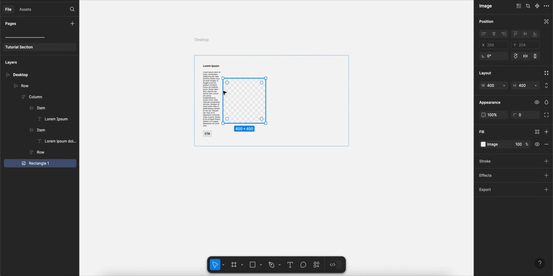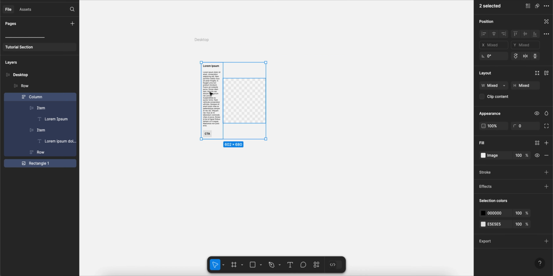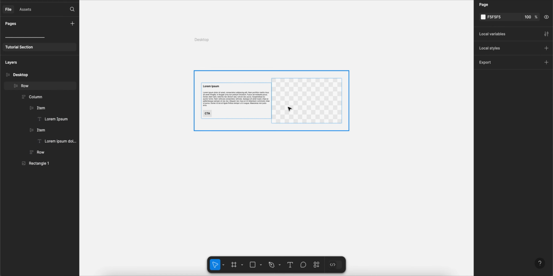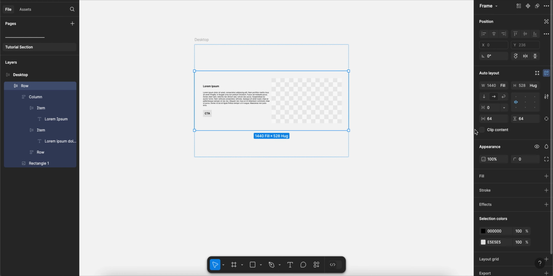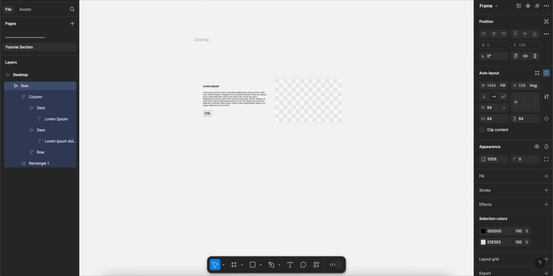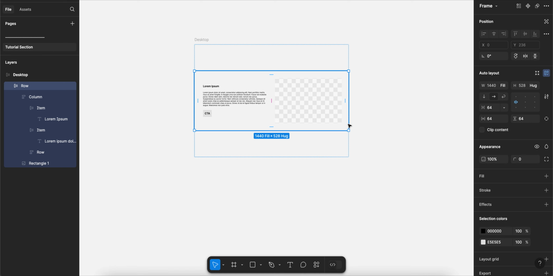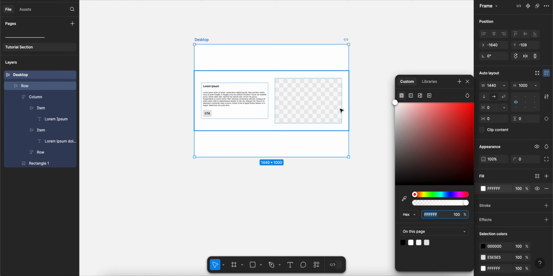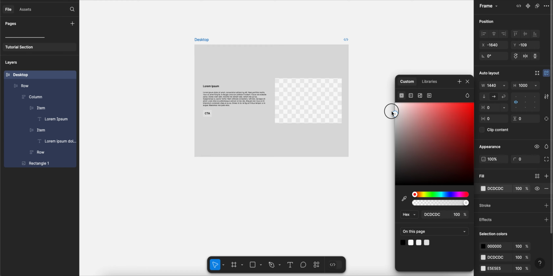And then click on both of the kind of two columns in this row. And over here in the layout section, click fill container. All right, so now it's starting to look a little better. Let's add some spacing between the two columns. Because we have 64 on all the sides, let's do 64 between the two sections. And then, just to show you kind of a difference, I will fill the desktop with, say, this like gray.